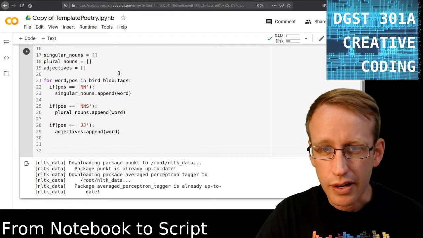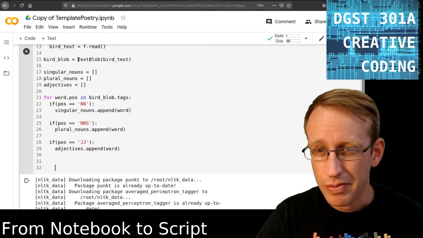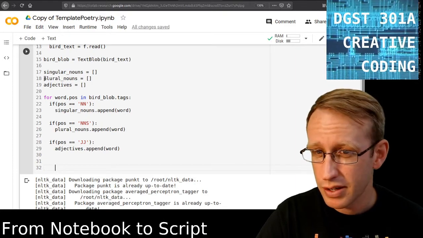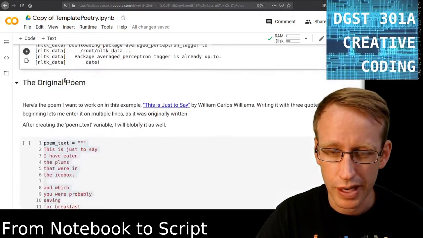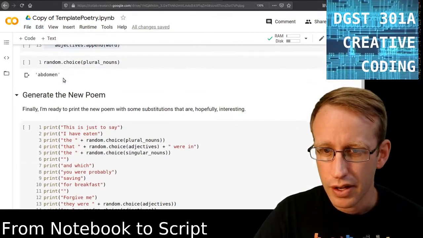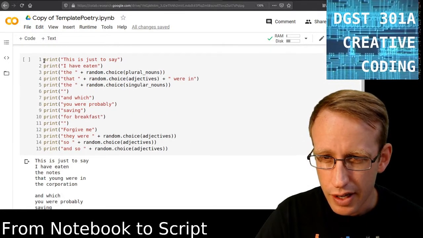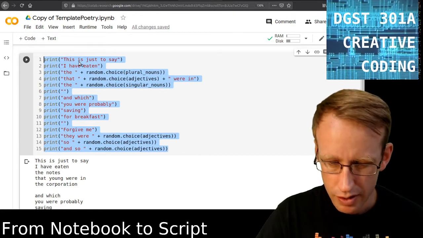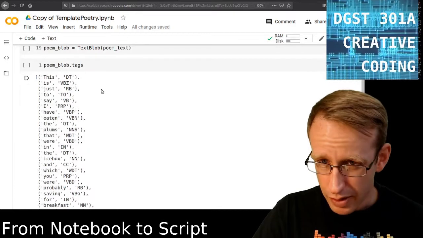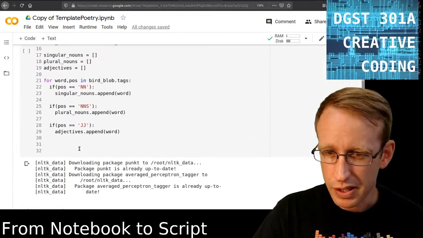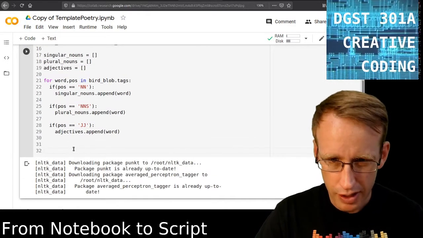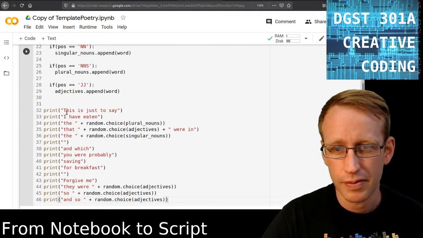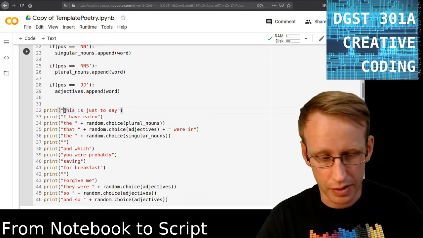This is the code that reads through the blobified bird book, and it makes lists out of each part of speech, the ones that I'm interested in here: singular nouns, plural nouns, and adjectives. Now that I have those, I can plug them into my templates, and this is the template. So I'm just copying this. As I said when I created this particular example, I could make a much fancier and more elegant template system, but I like doing it this way, line by line, because it's really explicit. It shows you exactly what I'm doing, and you can copy it and adapt it really easily, hopefully.